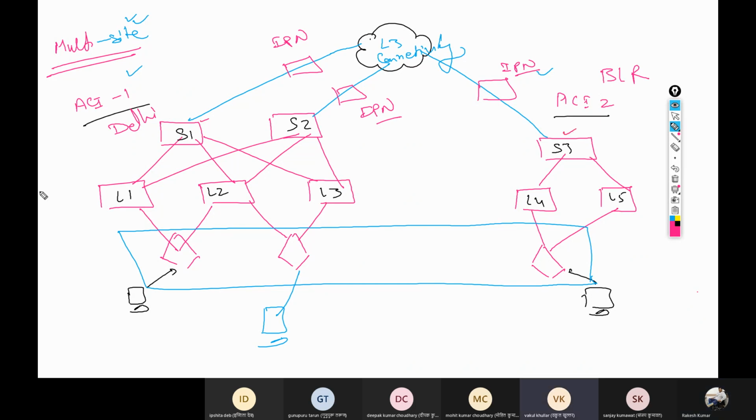Rakesh, what is L3 connectivity here on the top? This one is the internet connectivity. So like spine switches are directly connected to internet? No, through the IPN devices. Here it can be Nexus 7K, it can be the ASR routers. That ASR router is connecting to the internet.